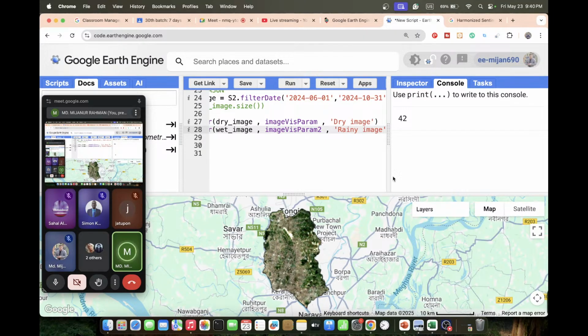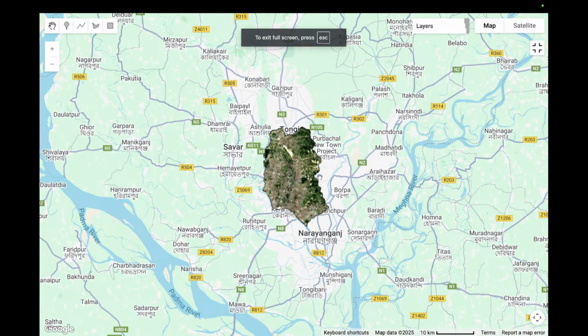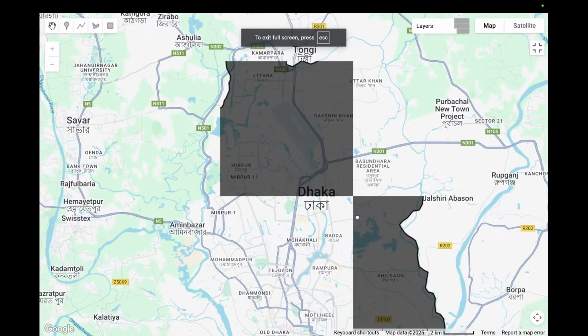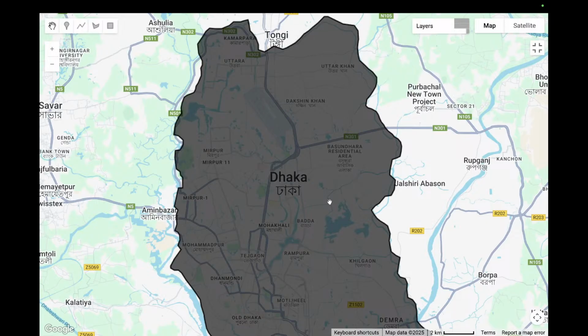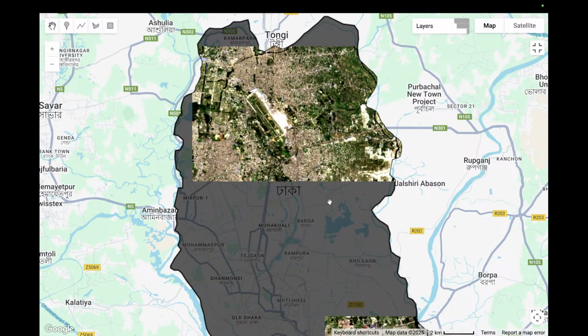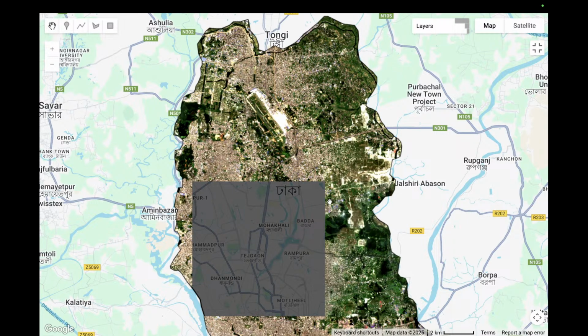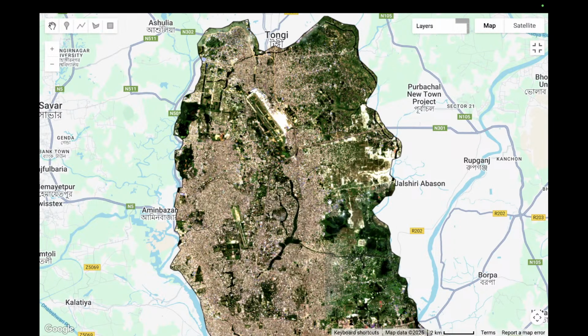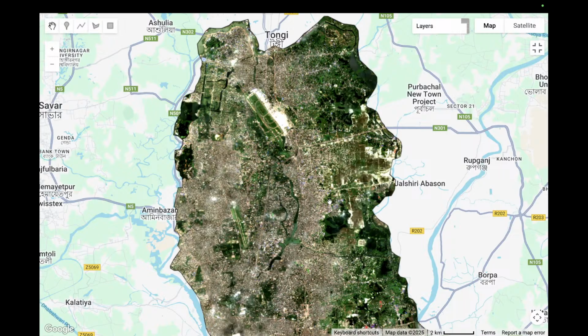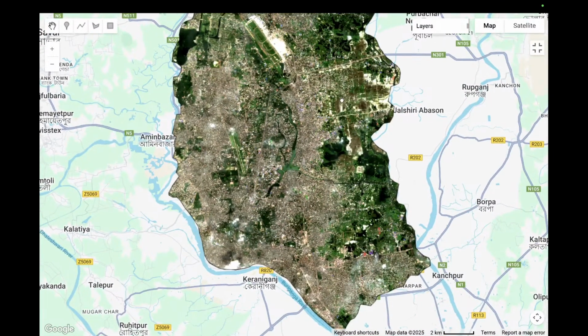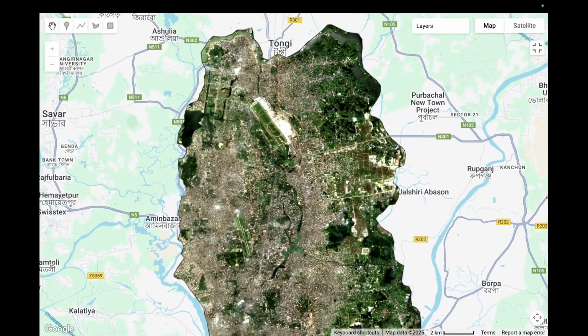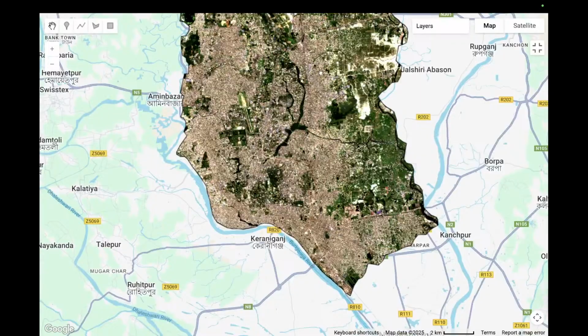So now if you check, we find out two imagery for our study area in Dhaka city, summer season and rainy season. Okay, so you can see we find out this type of imagery. So this is the imagery for rainy season, and this is the imagery for summer season.